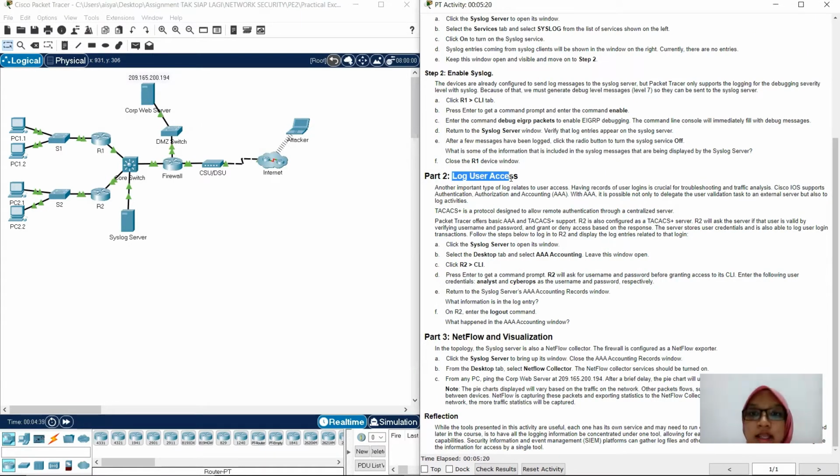Alright. Part 2, log user access. Another important type of log relates to user access. Having a record of user logins is crucial for troubleshooting and traffic analysis. Cisco IOS supports authentication, authorization, and accounting (AAA). With AAA, it is possible not only to delegate the user validation task to an external server, but also to log activities.